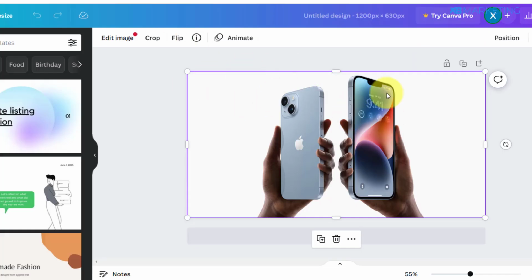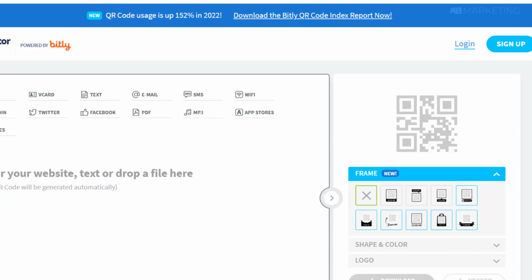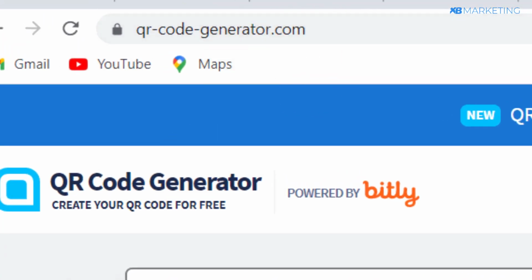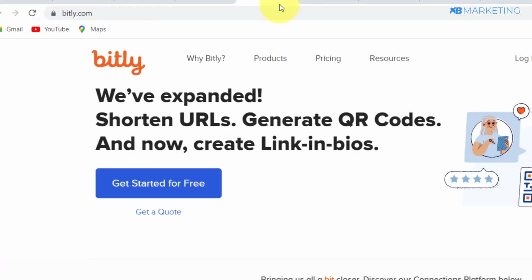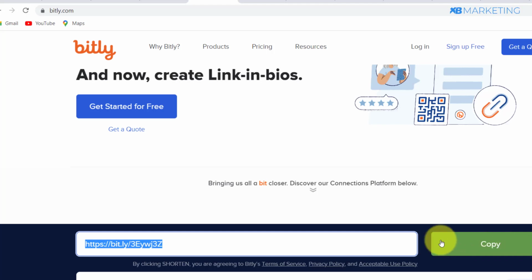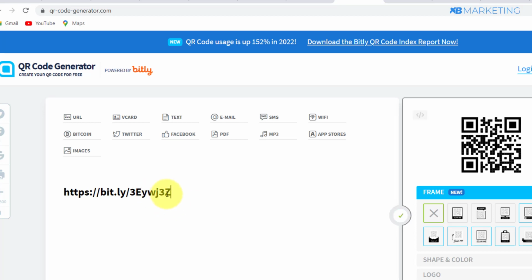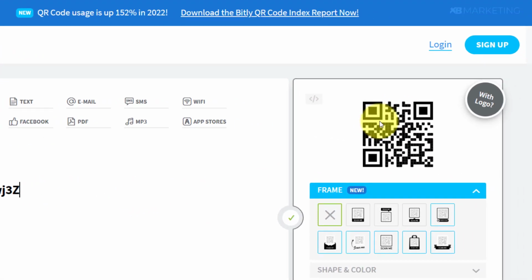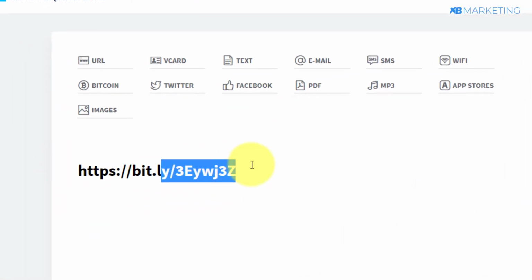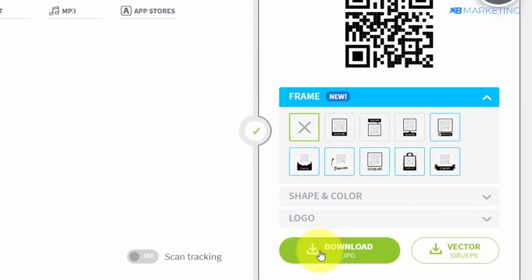Once the image comes up, you want to go over to this website called qrcodegenerator.com. Then you want to go back to bit.ly and grab the CPA link to the iPhone offer right here. Then you want to come back here and paste in the offer link. Once you do that, it's going to generate a QR code, as you can see right here. All people need to do is scan this QR code and they will be redirected to the CPA offer link.